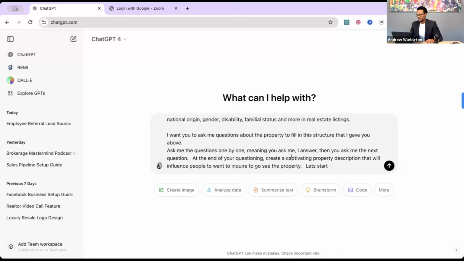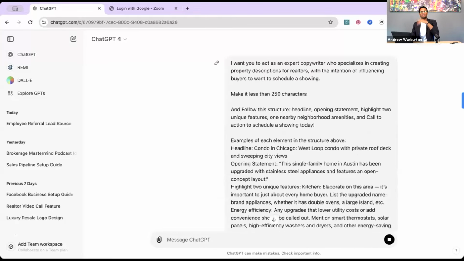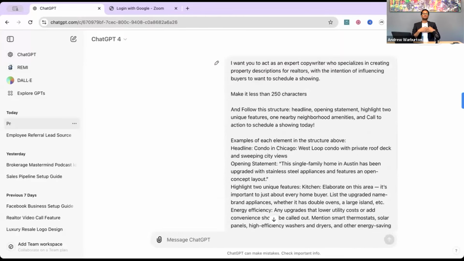For the sake of time, I'm not going to go through all the questioning. I just want to give you an example of what ChatGPT would spit out when it does this, because my goal is to tell it the structure, to tell it all the elements that I want in my property description, give examples of each one of these elements, and then I want it to be like a conversation. Ask me a question, I'm going to answer you. Store that in the ChatGPT world, it's called knowledge. Store that in your knowledge, and then at the end, when you're done with the questions, create this beautiful, captivating property description for me.